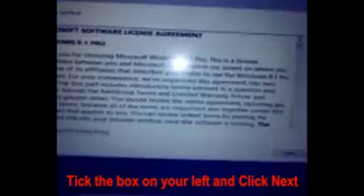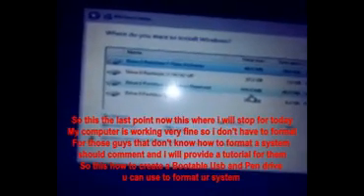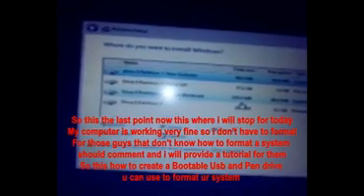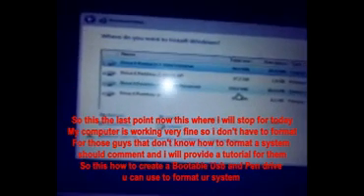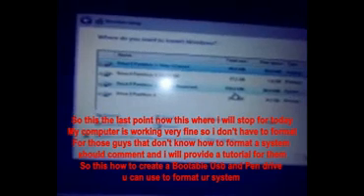You can see it's loading. Then I'll tick this and click next. Custom install: advanced. So this is the last point. This is where we stop now because this system is working fine, so I don't have to format it. For you guys that don't know how to format, you can still comment below. I will create a tutorial. I will teach you how to format.